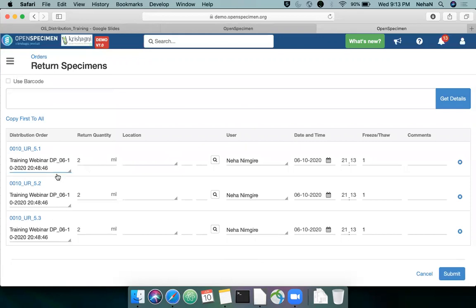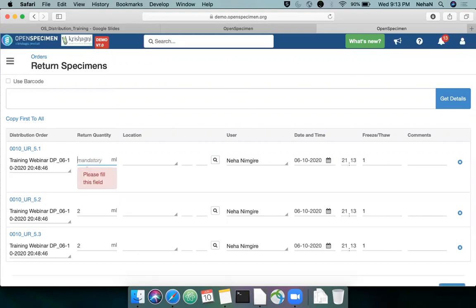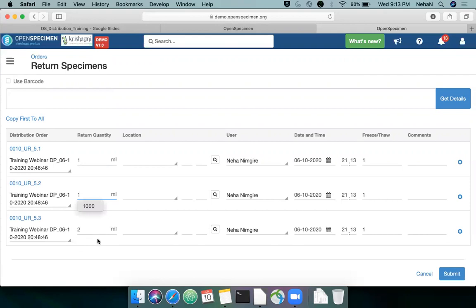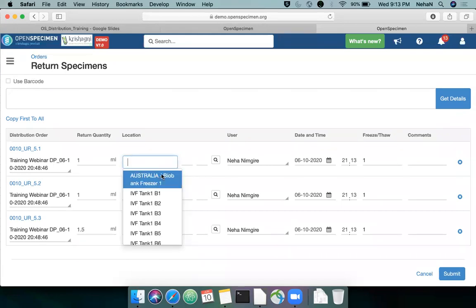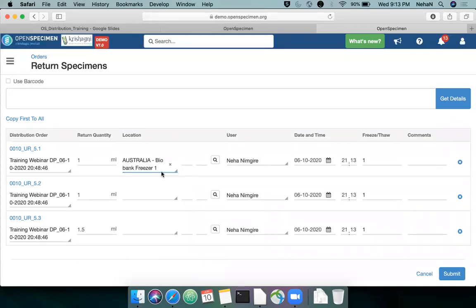Okay, so it will give you the distribution order under which the samples were distributed and what is the quantity remaining. So say you gave away 2 ml and they are returning back 1 ml of sample, you can add that over here, okay, or even 1.5. Then if you wish to store these samples immediately as they are returned, you can even select the location from here and move those samples directly to the locations. Okay, so here I'll say I want to store it in this freezer.